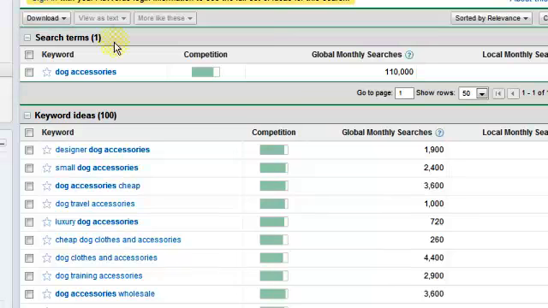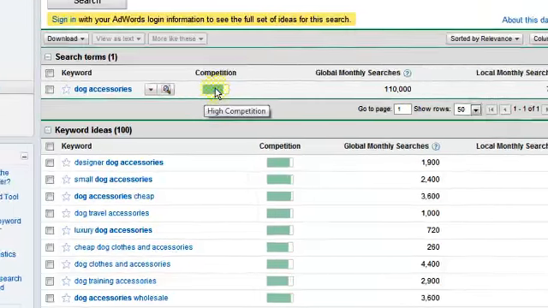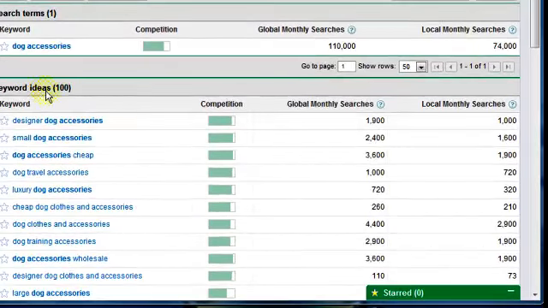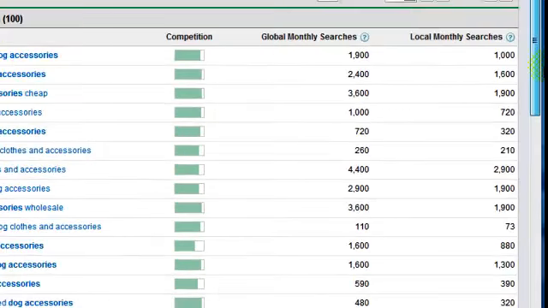So I got it corrected. We're now searching for dog accessories, and this makes more sense because I couldn't figure out why we weren't getting any hits. So you see the exact term, dog accessories, is getting 110,000 hits a month, and it has pretty high competition. Anything over halfway is going to give you high competition. So you might want to think about this, but they give you some options down here, and it's giving you about 100 options.